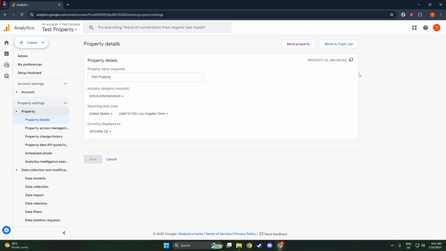It's relatively straightforward. To locate the measurement ID, begin by heading to the GA4 admin section. You'll find the admin panel by clicking the gear icon in the bottom left corner of the Google Analytics interface. Once you're there, you'll see 3 columns. Focus on the middle column labeled Property.